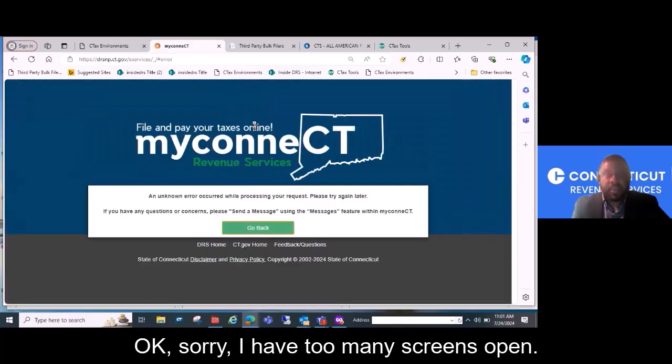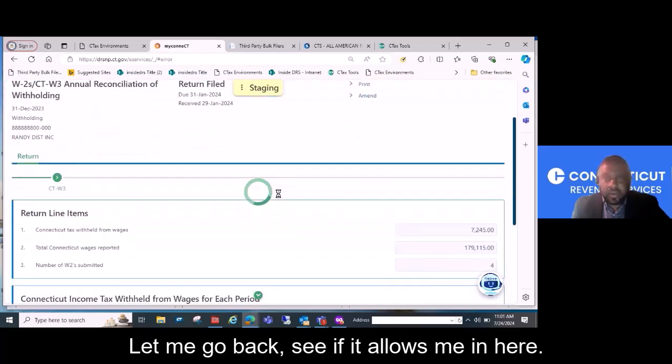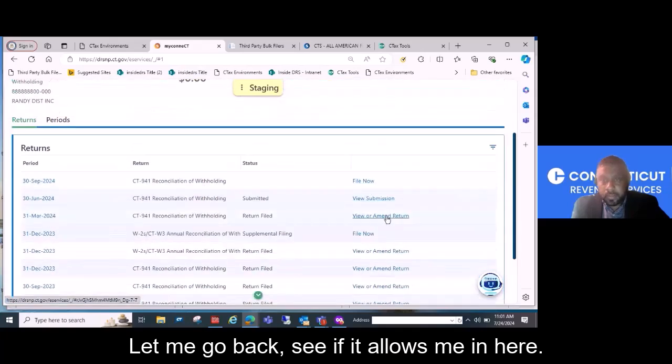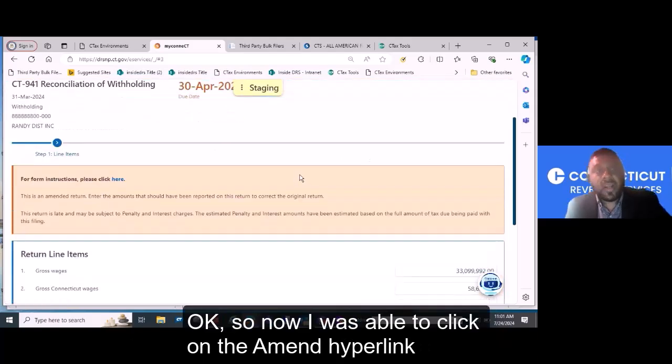Okay, sorry, I have too many screens open, my bad. Let me go back, see if it allows me here. Try this. Okay, so now I was able to click on the amend hyperlink.